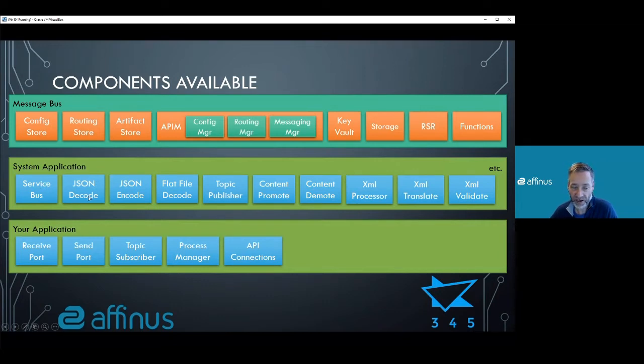Then there's a JSON decode logic app, and a JSON encoder logic app, and a flat file decoder logic app, and a topic publisher, and a content promoter, an XML processor, and all the rest. So all of these get deployed. The first time you run the tool, all of these 2 sets get deployed. If you run the tool again using the same unique deployment ID, it won't redeploy all these, because the system generates incremental ARM templates, which means that it ignores anything that hasn't changed. And because generally these won't have changed, it doesn't need to deploy them. So all it ends up deploying the second time through is everything that's in your application.